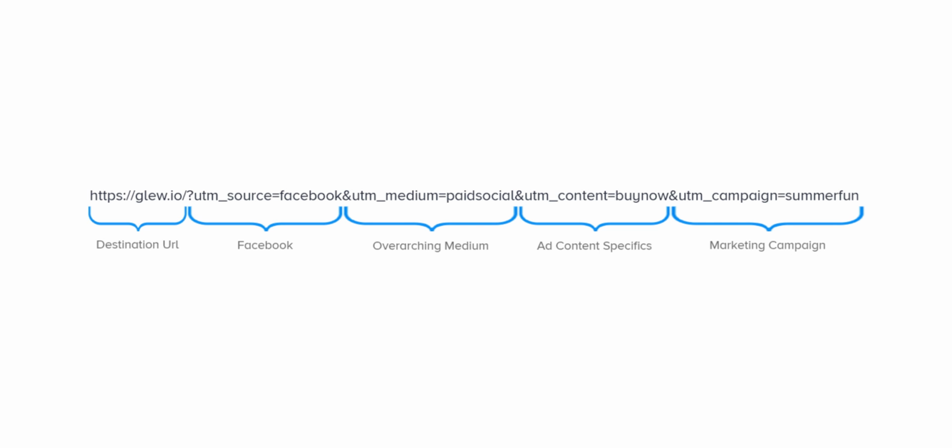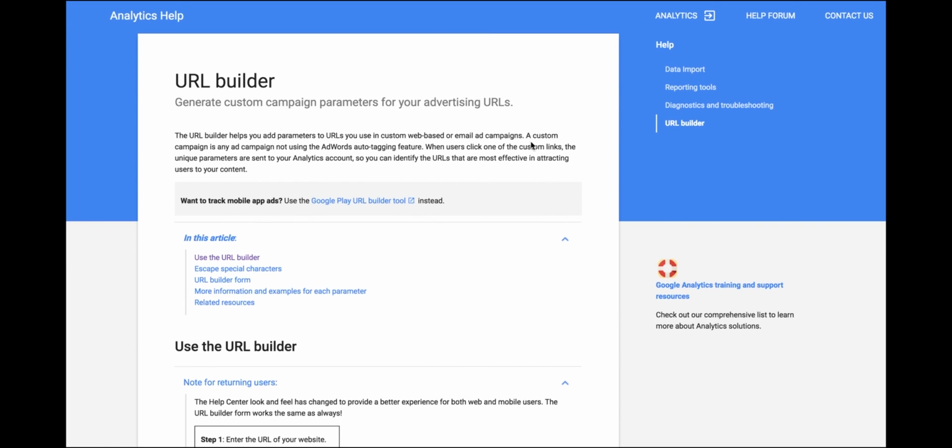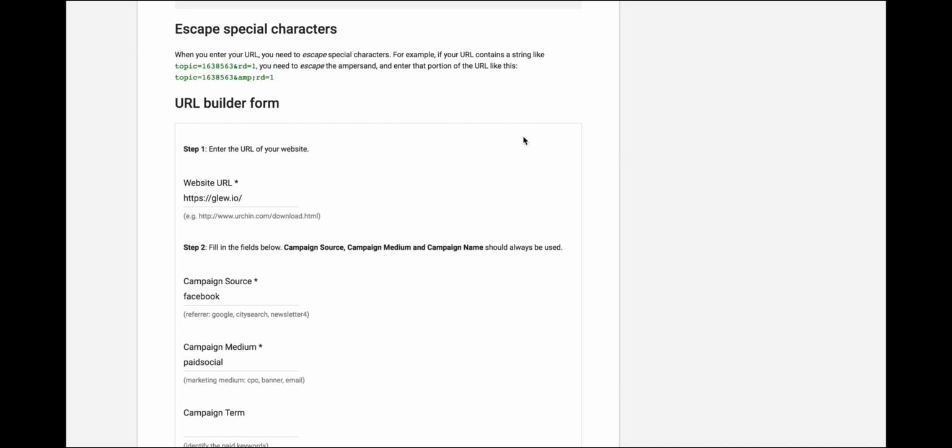If you set each of your tagged links on all paid social advertising accounts, the medium as paid social, you can see this information grouped together. If you want them to be separate, however, name each medium according to that paid social site. You can add in even more detail by filling out the content and campaign information. Here our content for this ad reflects our call to action, which is buy now, and our campaign is tracking a summer fun. Google Analytics provides a great resource for building out UTM parameters.